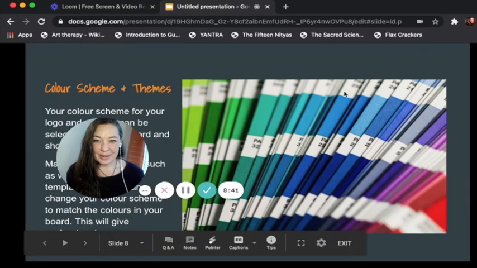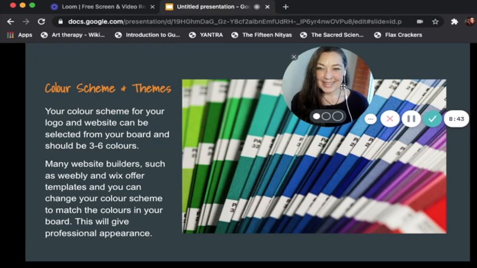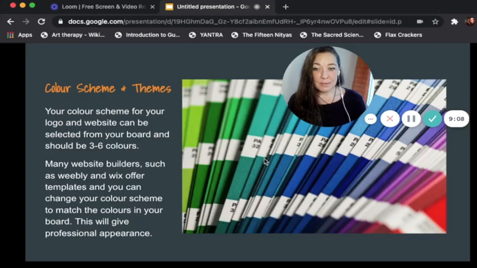So the next thing we want to think about is color scheme. Your color scheme for your logo and website should be selected from your board and should be 3 to 6 colors. So look at that board, see what's emerging for you. Is it blues, greens, pinks? And really allow yourself to choose those colors and allow that to inform your process. Many website builders such as Weebly and Wix offer templates, and you can change your color scheme to match the colors in your board. And this will give you a professional appearance, which is what we want.